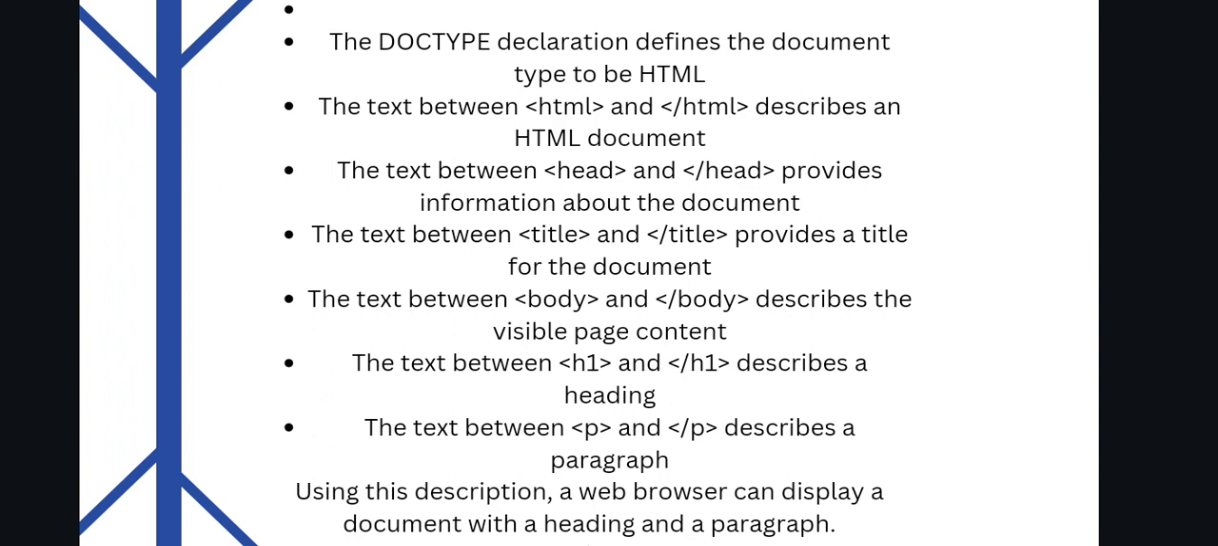Now we have the title tag also. The title tag provides a title for the document. Let's say inside the title tag we put digit bubble. It will give the document the title digit bubble whenever you run your web browser.